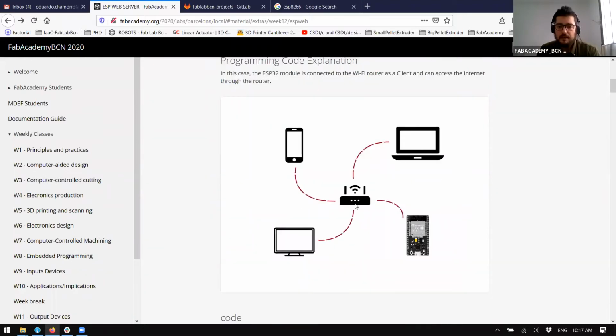So basically, you have different ways of connecting your ESP to the device that you want to control with. You can control with a computer, a tablet, you can even use a Pi. Everything that has a browser could virtually access the application, or the web page that you program on your ESP.